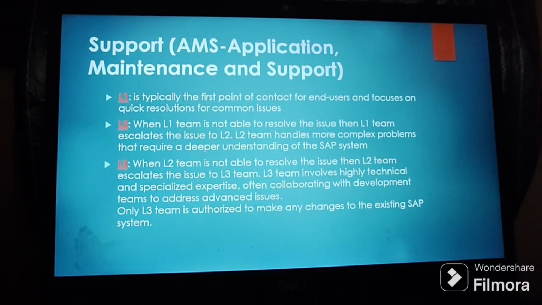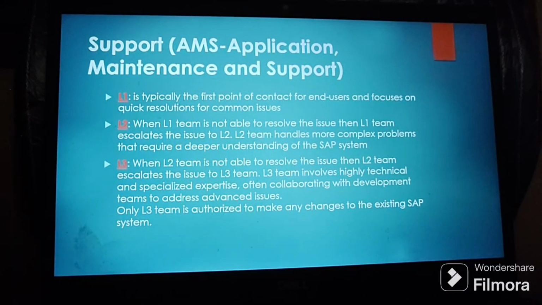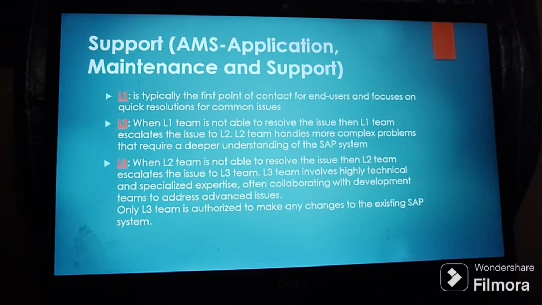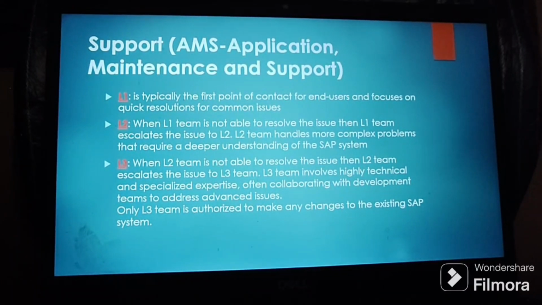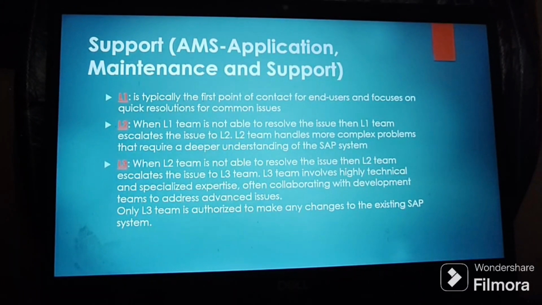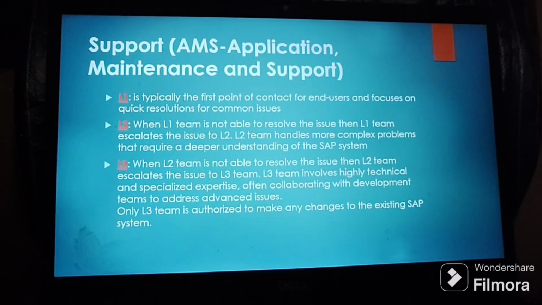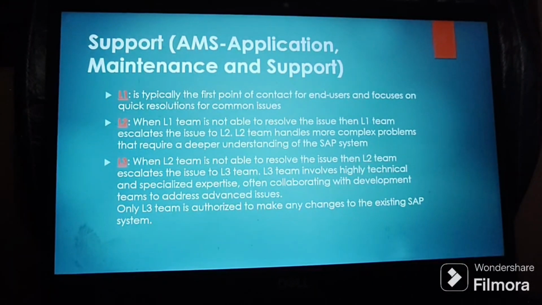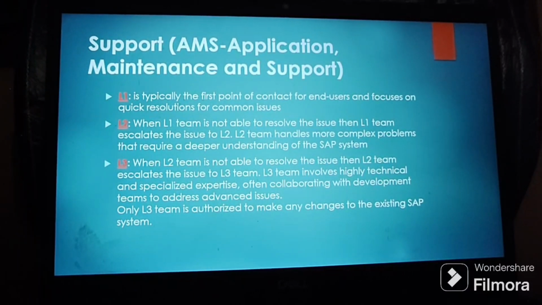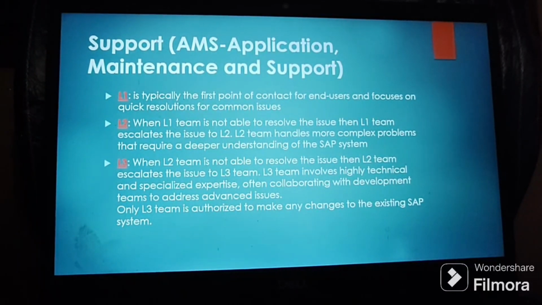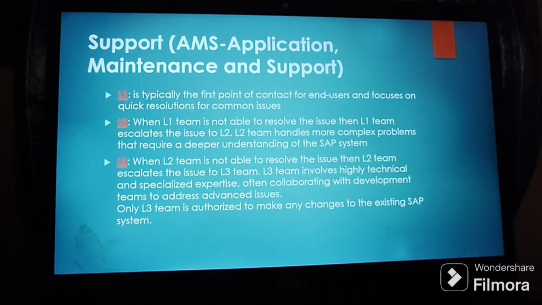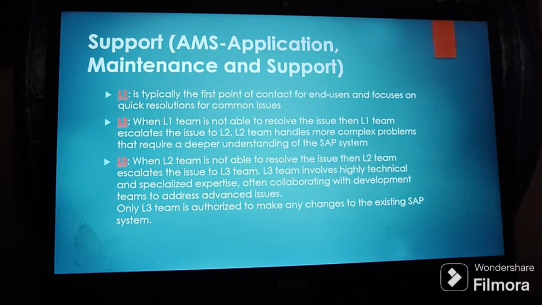Next is the L3 team, which compared to L2 is more knowledgeable on the SAP system. If even the L2 team is not able to resolve the issue, then the L2 team will raise it to the L3 team. Then the L3 team will look into the issue and try to provide the solution. In most cases, that will be regarding technical issues. In that scenario, only the L3 team is authorized to make changes to the existing SAP system from the technical, or back-end, point of view.